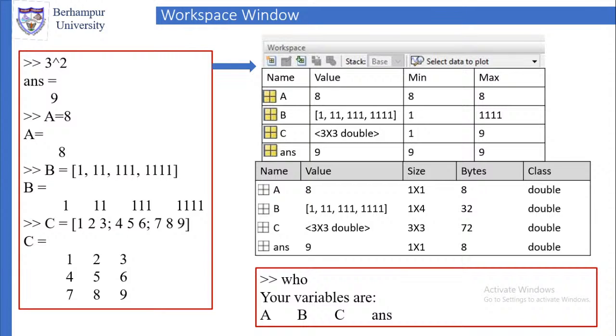Similarly, if I write A = 8, then press enter, MATLAB will give me A = 8. Now what is the difference between these two? In the first case, 3^2 is not assigned to any variable. So MATLAB takes ans as the variable by default, so it will be ans = 9. In the second case, we have given A as the variable. Therefore, MATLAB will assign the value 8 to the variable A.